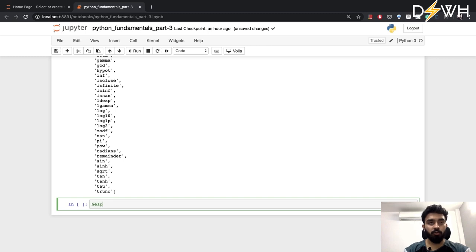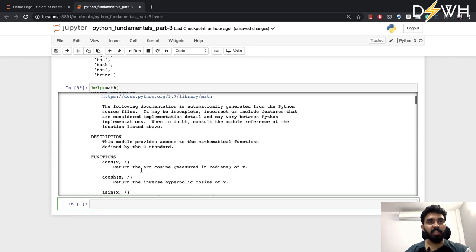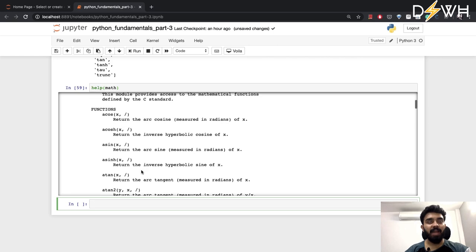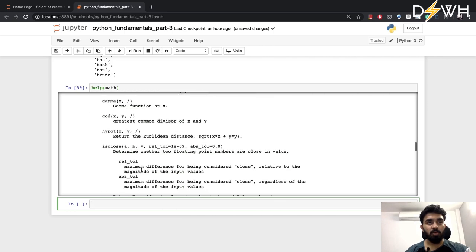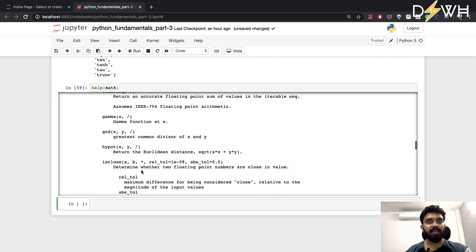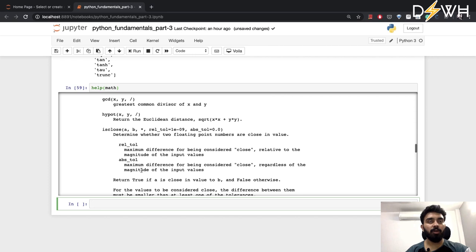So I can also use the help function. So help and pass on the math library. This has given me the entire documentation of the library and the functions that are there inside of it. Each function basically tells you what is the parameter that the function takes and what does it return.